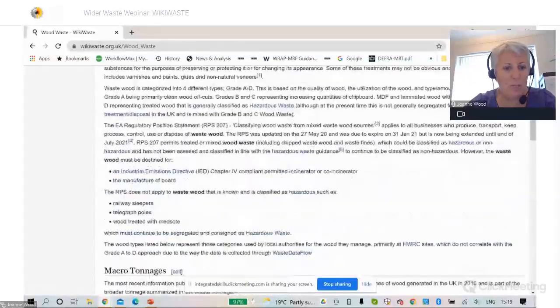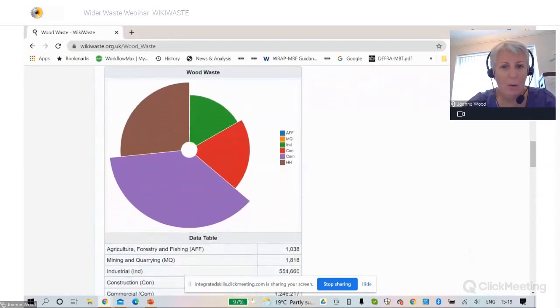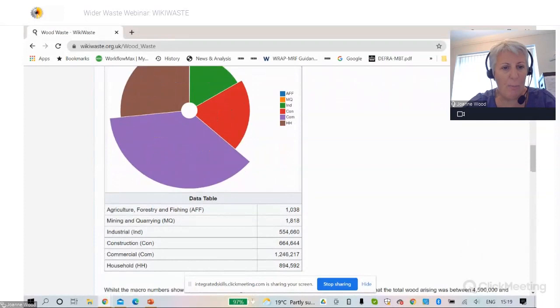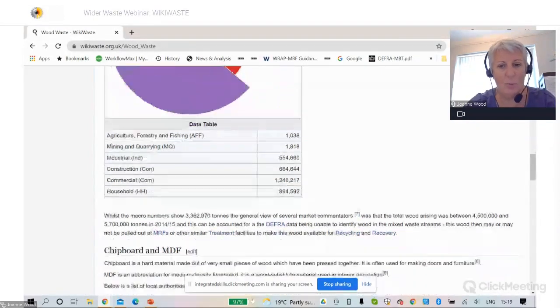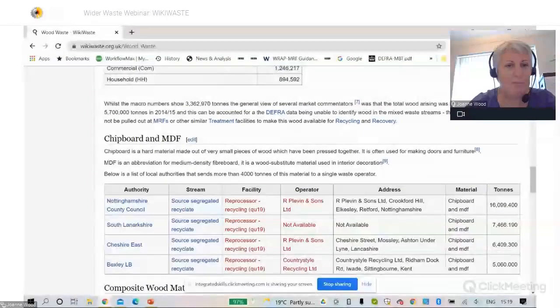There's information on wood waste grades, and then we look at the macro tonnages. This information is published from DEFRA, and it is produced in quite a fancy pie graph there, which shows the tonnages arising from each of those different sectors. This information is taken from DEFRA's digest of waste statistics, actually, and updated every time that digest and DEFRA data is updated. And then we go down, and there is information on the different types and categories of wood, and it's exactly the same for the glass pages, the plastic pages.